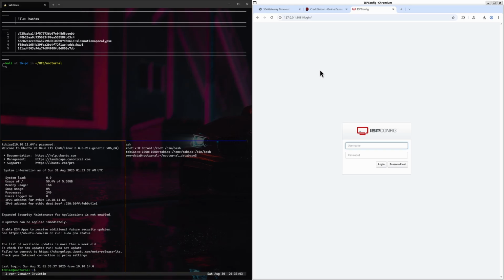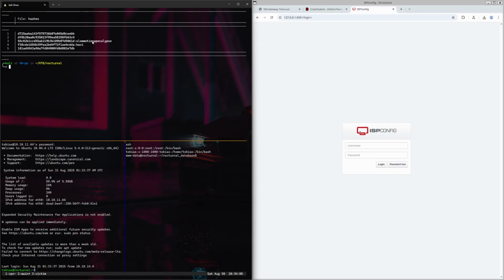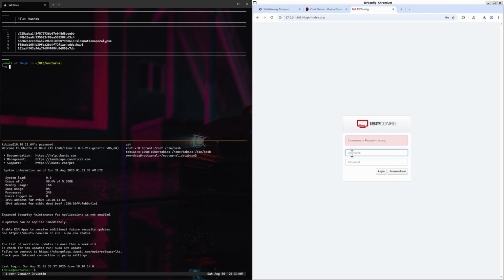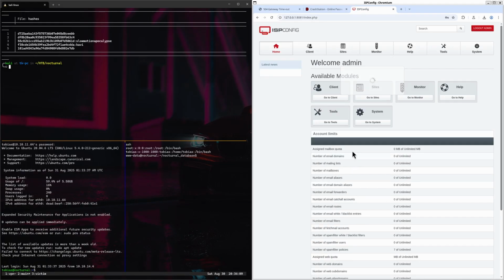And we are presented with an ISPConfig page that has a login. Now, the first thing I would do is just try and log in with what credentials we already have. I still haven't pulled up the top left, so let's just try tobias with this same password. Username or password wrong. Let's now try admin. And we're in. As you can see, tobias is the admin, and he reused the same password.